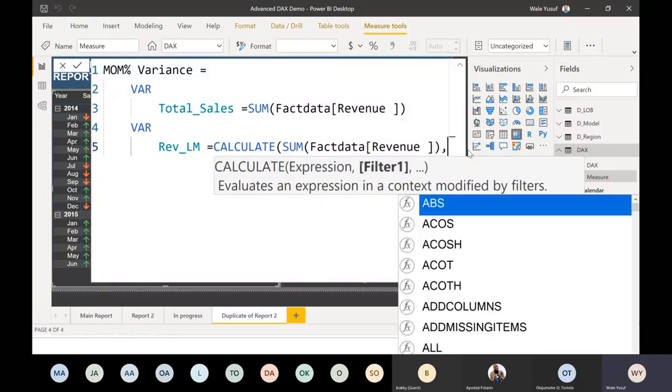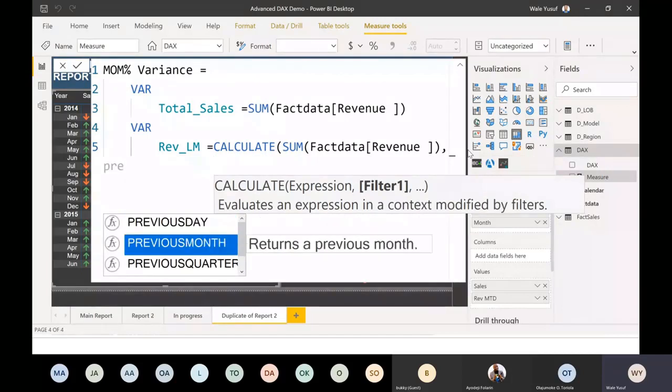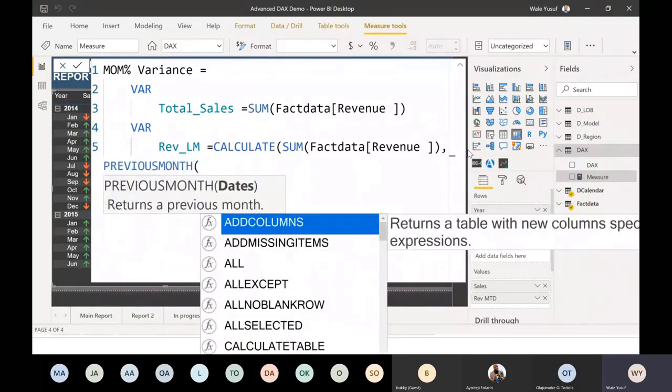Once I put a comma, I'm adding a filter. And the filter that I'm adding is previous month. So I want to bring in previous month as my revenue LM. So once I do previous, now I will see previous. Once I see previous, you can see previous is asking for date.